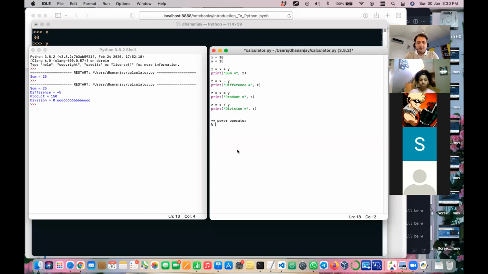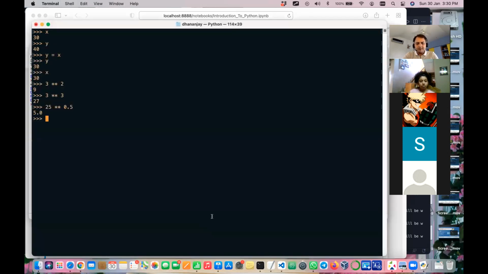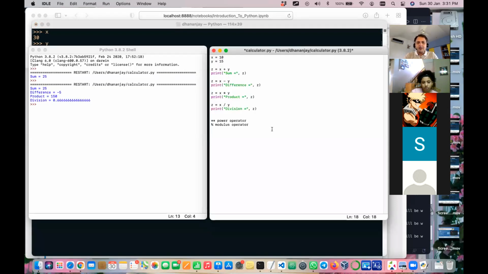Then we have something called the modulus operator. Okay, so can anybody tell me what the modulus operator does? Can you repeat? What does the modulus operator do? Basically, the percentage symbol is called the modulus operator. It basically returns the remainder after dividing. Excellent. You can also say it as the remainder operator.